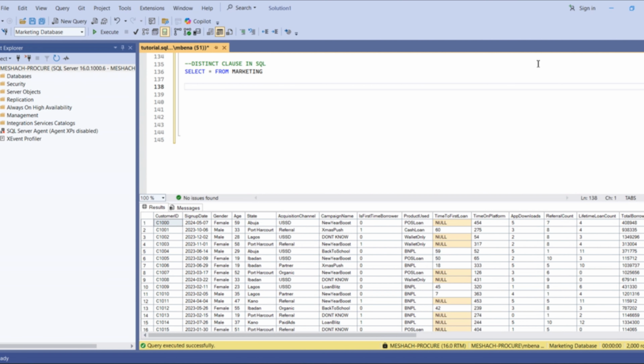And so yeah, in this video, like I said, we'll be looking at the distinct clause in SQL. Now, what is a distinct clause in SQL? The distinct clause helps you to find unique items in a column. Essentially, it helps you to just locate the unique items in a column.